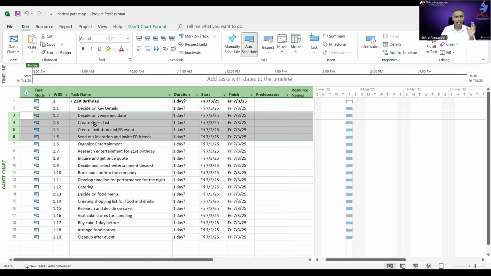Decide on venue and date, create guest list, create invitation and FB event, send out the invitation so that your friends can receive the birthday party invitations. All right, so let's say all of this is under decide on key detail. What do you think I should do? Yes, I indent them, right? So now under 21st birthday, you have decide on key detail, and then you have 4 activities here. All right, so 1.1.1, 1.1.2, right?